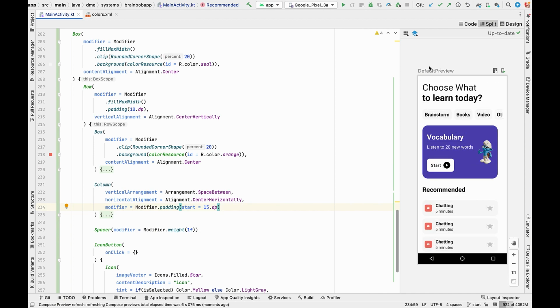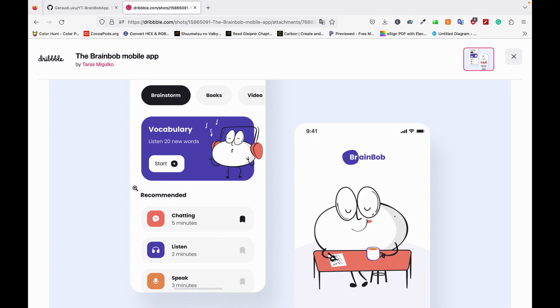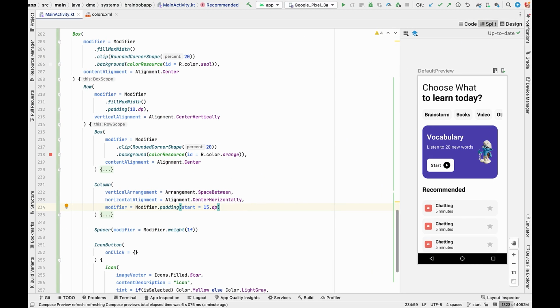So as you can see, we are done with our design, and we could replicate up to 90% of this design of the Brainball mobile app. So to create this space, all you have to do is just to add a padding start to the column that contains the text composables. So don't forget to add that. You can also run this on your mobile phone or emulator to see the end result.